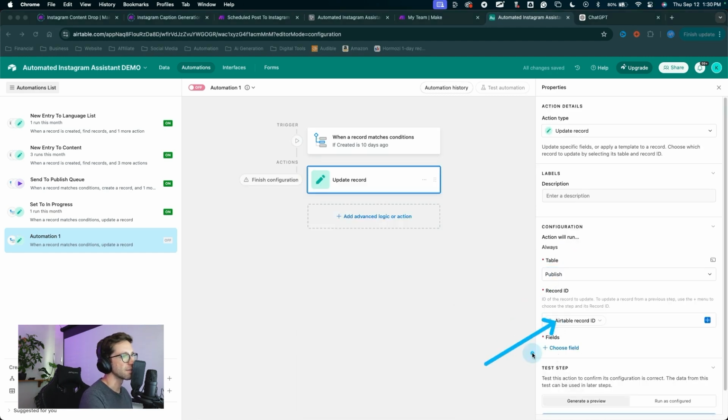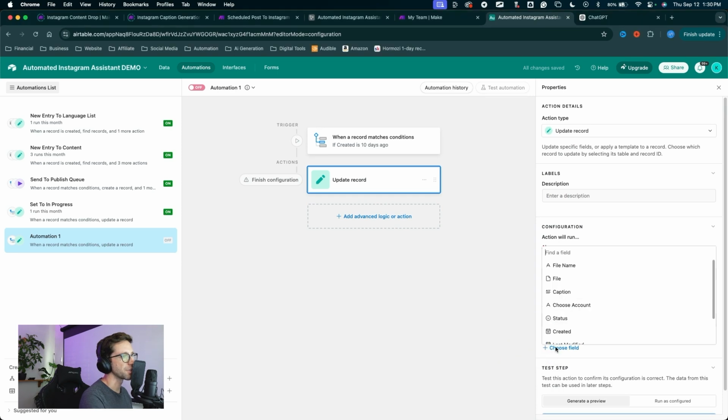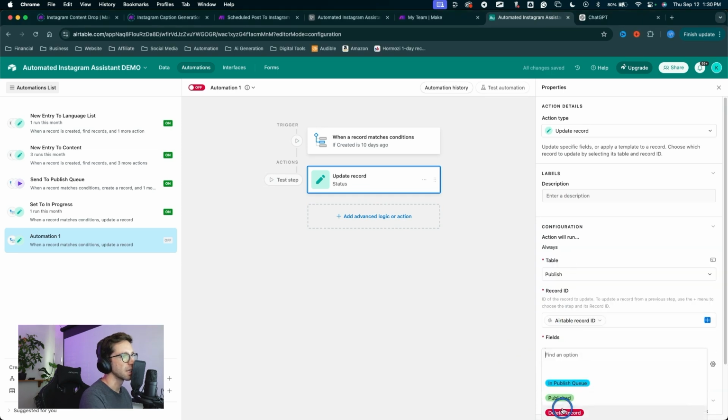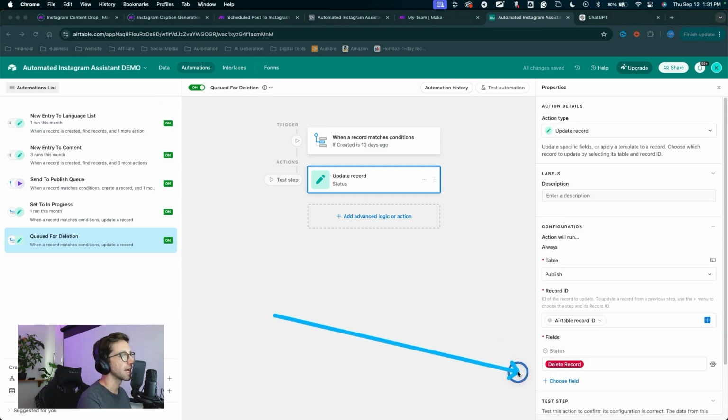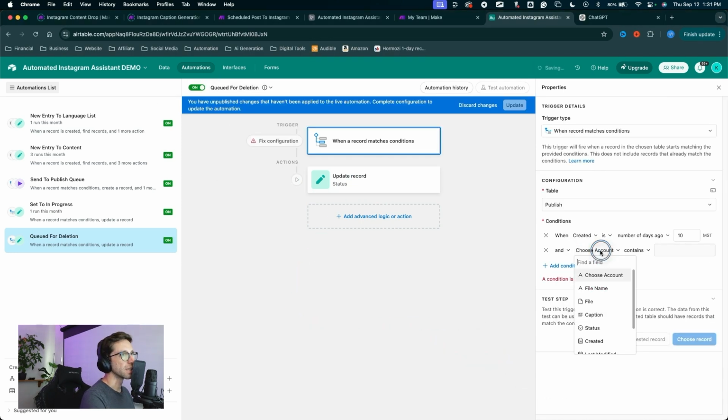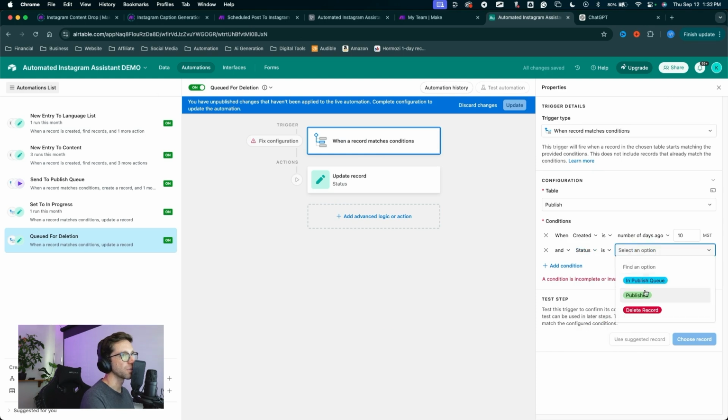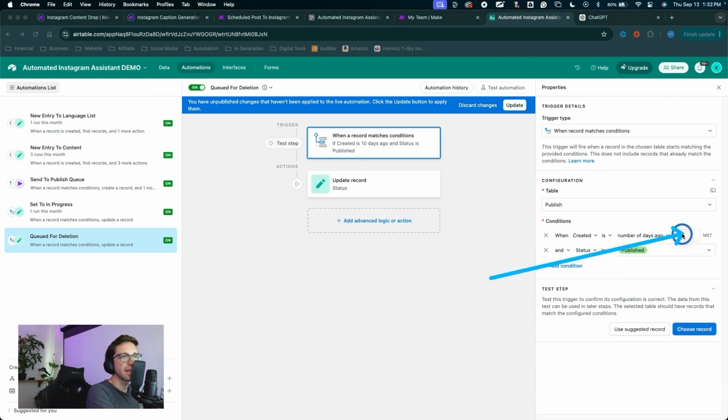Record ID is the record ID. And the field we're going to update is the status, delete record. We can name this automation queued for deletion, flip it on, but we can also add a condition where status is equal to published. Of course, you can set these days and intervals to whatever you want.